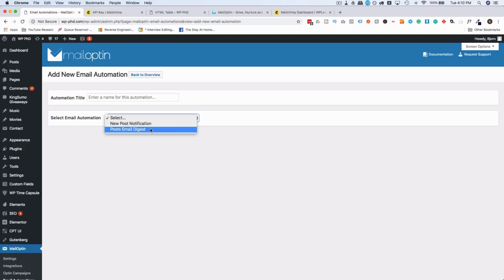Say you have a really busy site, you're posting once a day or multiple times a day, and people just don't want to get that many emails. Some people don't want to get that many emails, some do. But if they don't, you can have a digest and you can have it sent at the end of the week and it shows a list of everything you published that week. I've found most people prefer that method, but you can do either one of these options using the email automation.